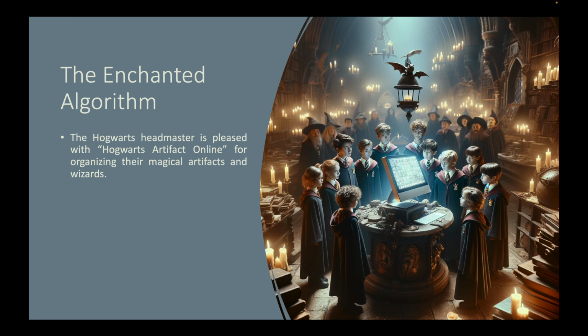Recall the project, Hogwarts Artifacts Online, that we have used throughout this entire tutorial. Our client, the headmaster of Hogwarts School of Witchcraft and Wizardry, is pleased with the application that we developed for organizing their magical artifacts and wizards.